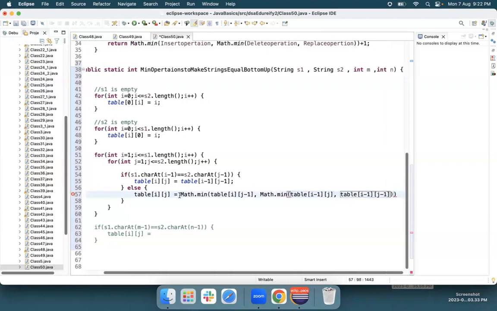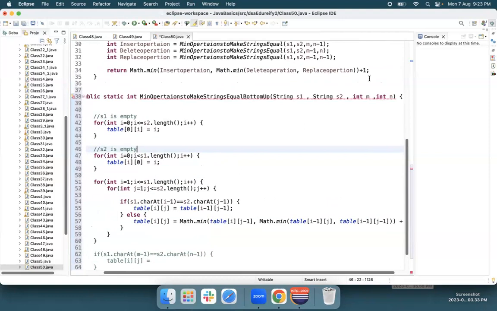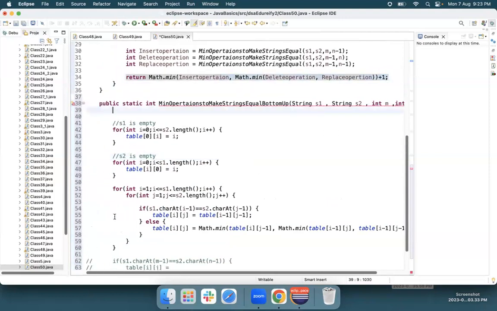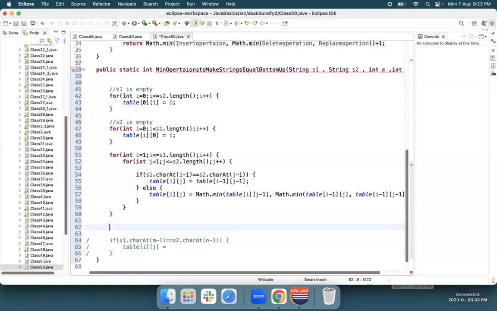At the end, whatever operation we do, we will add 1 into the result, something like this. See here, we are adding 1 into the result. That's it, nothing else. And at the end, once we have the result, we can just return table[m][n]. That's it, nothing else.